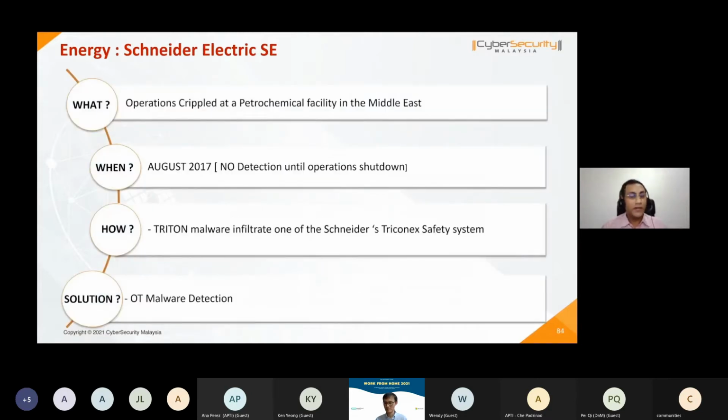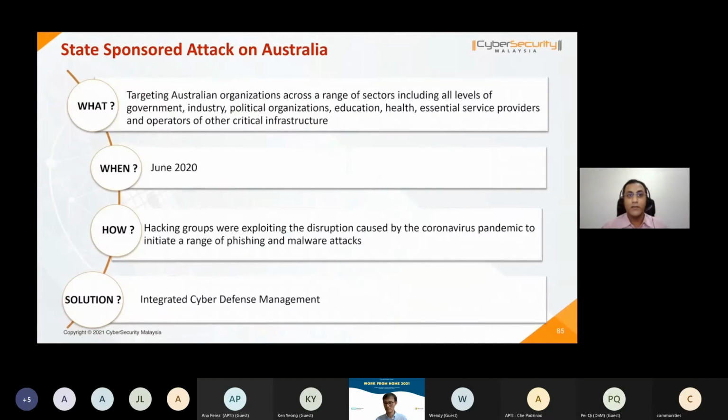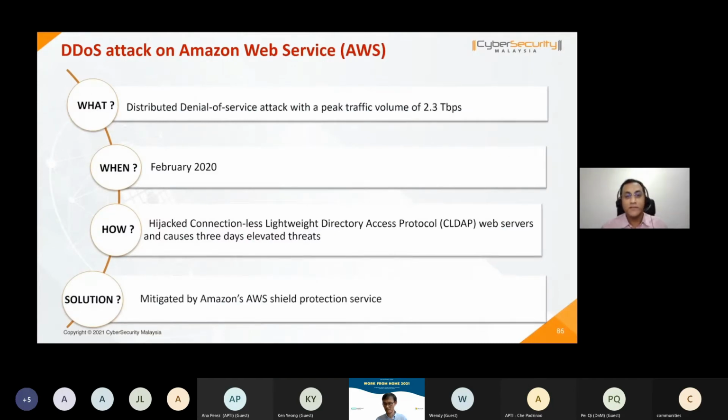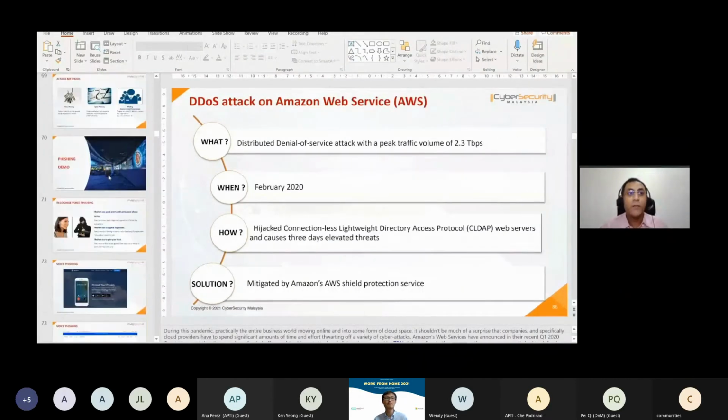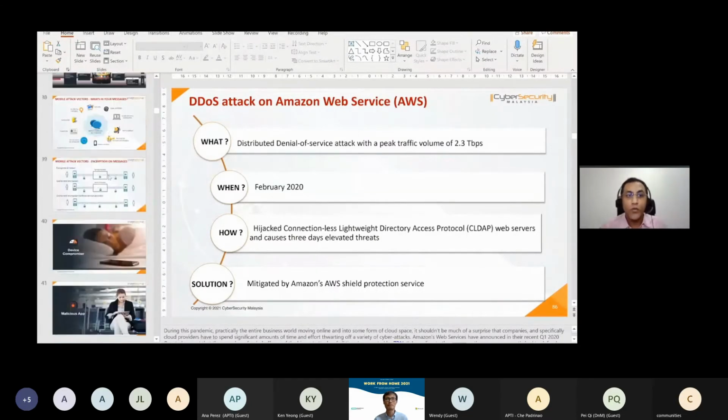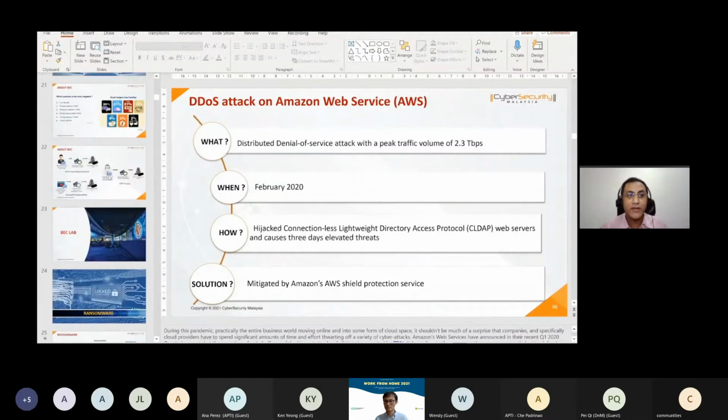Schneider Electric: no detection until operation was totally shut down. A state-sponsored attack on Australia, right? Attacks are happening all over the place, and the Prime Minister was literally crying on the press, saying we are getting tons and tons of state-sponsored attacks from China. A DDoS attack on Amazon Web Services took 24 hours plus to stabilize. So attacks are happening all over the place. Protection and prevention is not possible all the time. So we need something called detection and response.